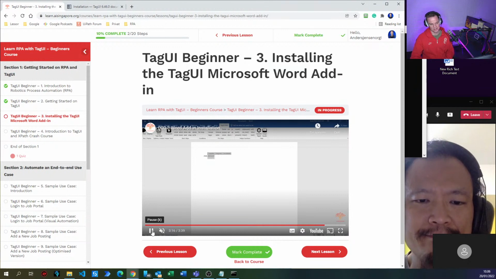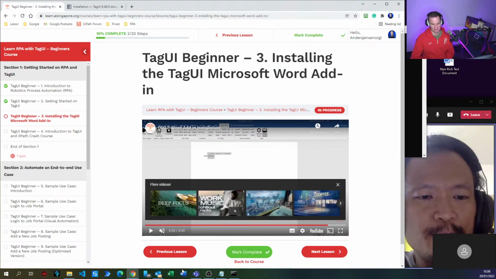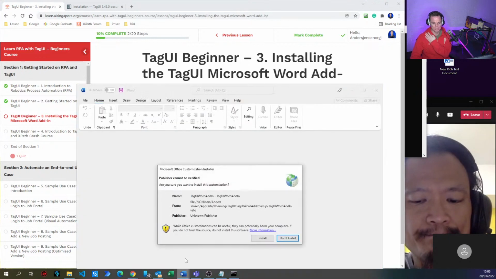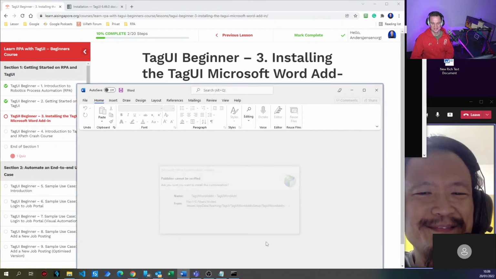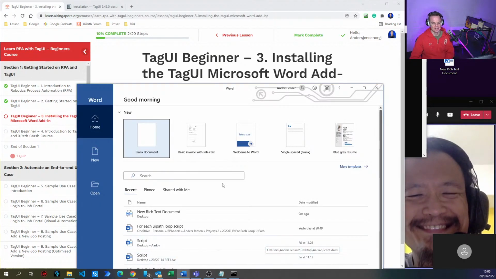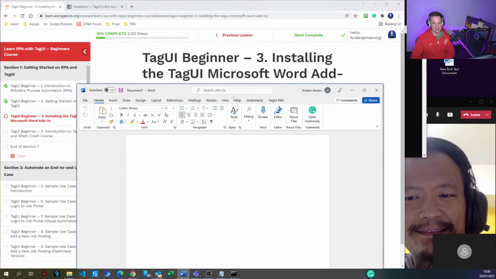Cool. Should we just test it to see that it works? Yeah, why not? You can open Microsoft Word. I will be opening Word here. And it says that the publisher cannot be verified. Are you sure you want to install this customization? And this is the TagUI Word add-in. Am I sure, Ken? Yes. Cool. You can go ahead. I click install. And here I click a blank document.